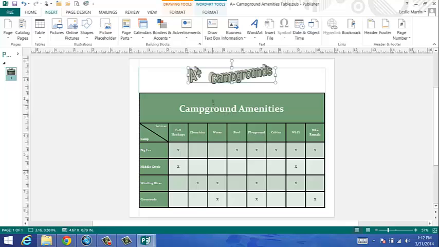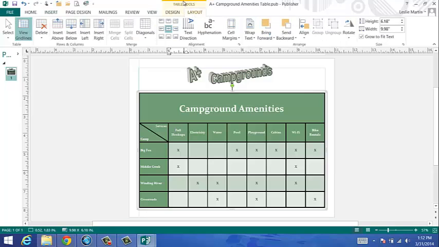So just note that. Sometimes you need to insert columns and rows, and if you do, you go to the location where you need to insert the column. You click on the Design Table Tools Layout tab, and you can insert above, below, left, or right. You can also delete a column or a row using this feature.